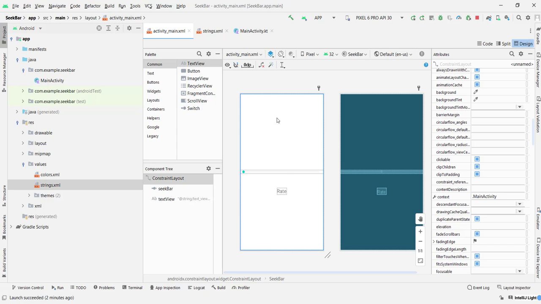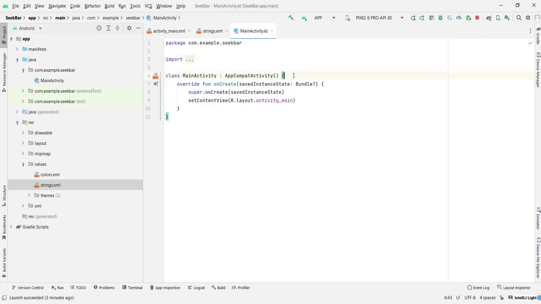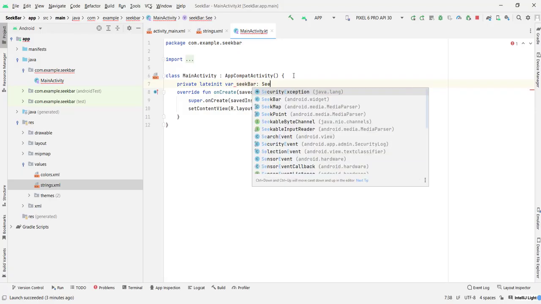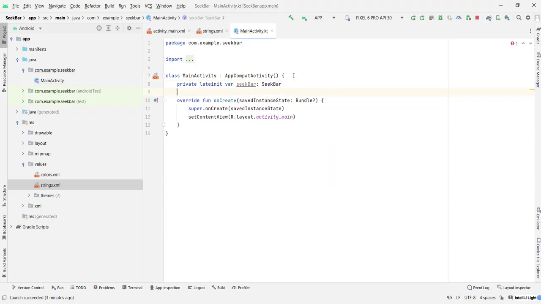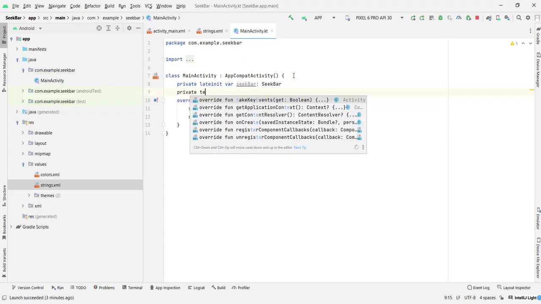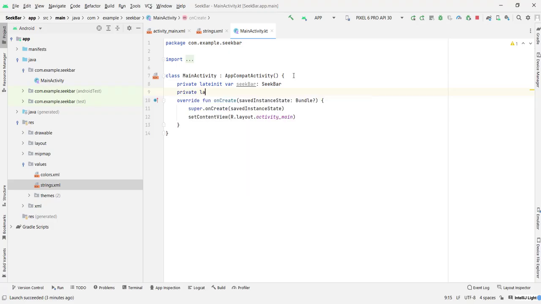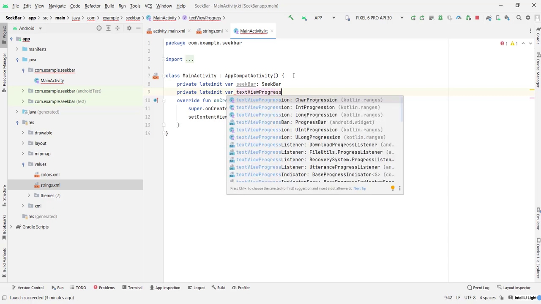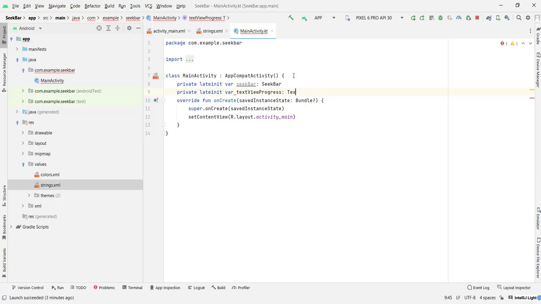Now let's go inside main activity to add the code. So I'm gonna add here a private lateinit SeekBar, gonna be of type SeekBar. Then I'm gonna create a text view. Text view progress, let's say. It's gonna be a text view.